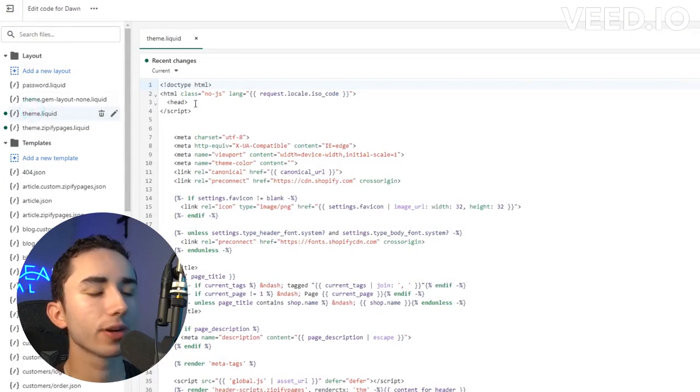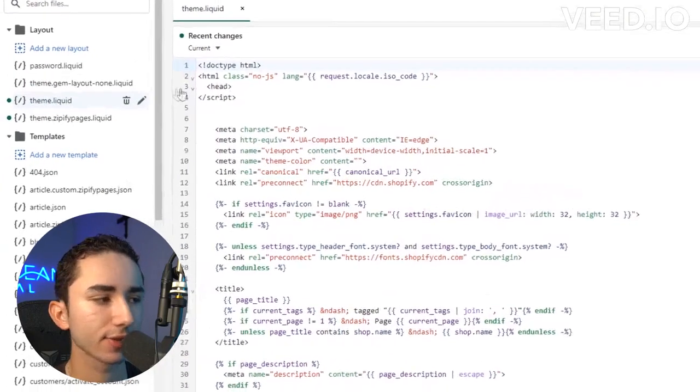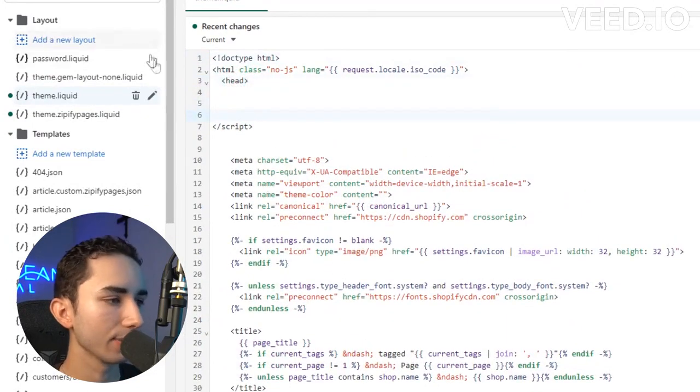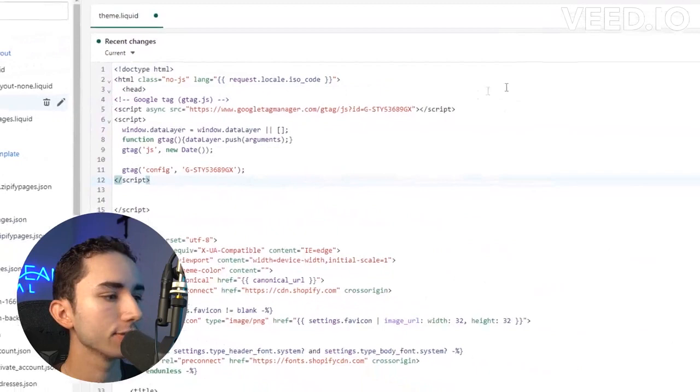Now in this section, you want to find the first head tag. So the first head tag, this one right here. And what we're going to do, just do 3 line breaks like that, paste our code just like that, and save. And just like that, bada bing, bada boom, you got Google Analytics.